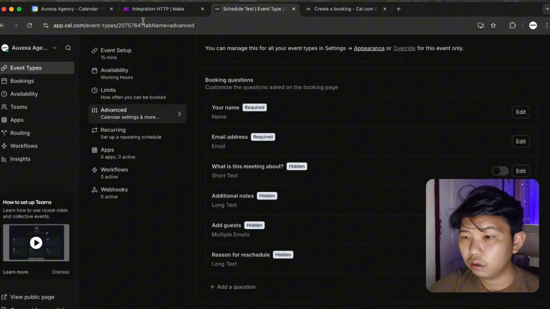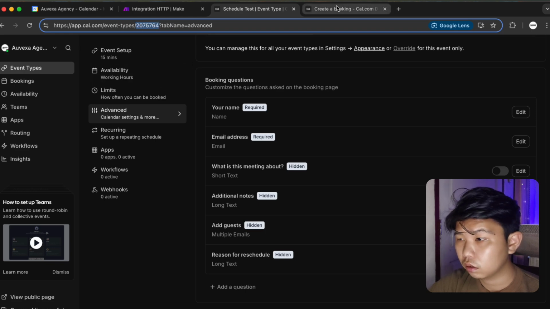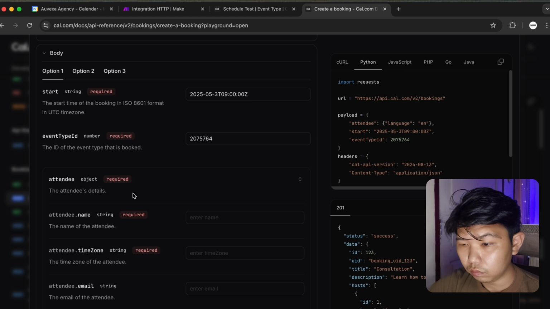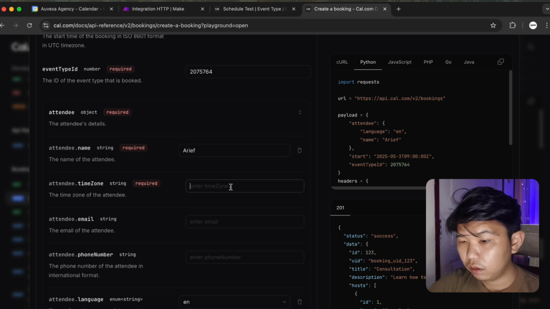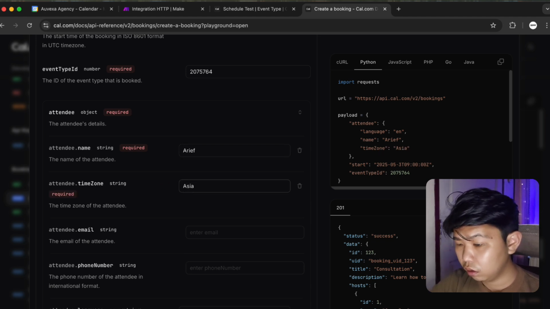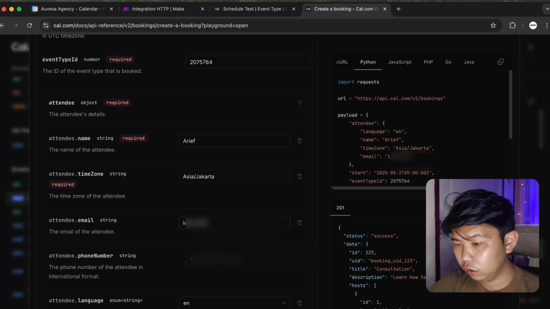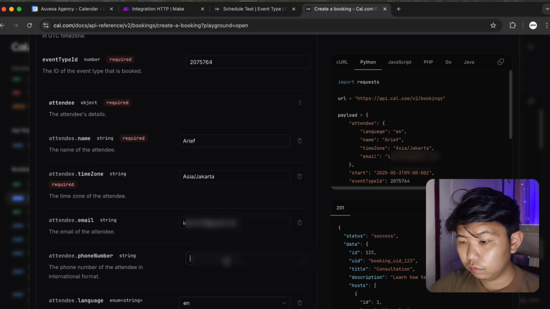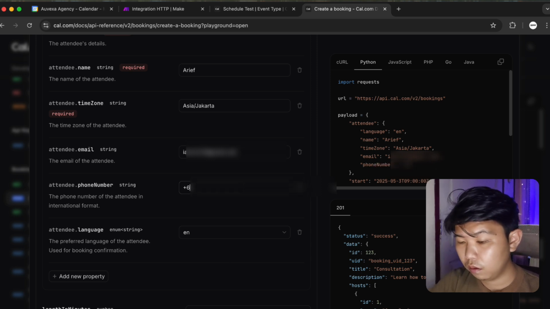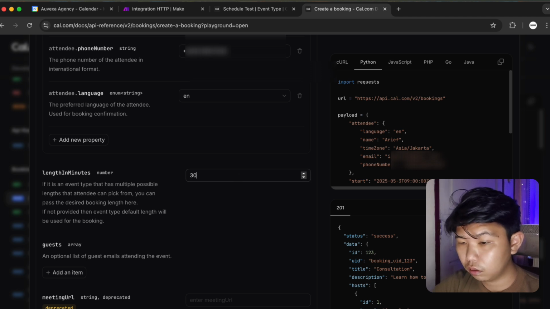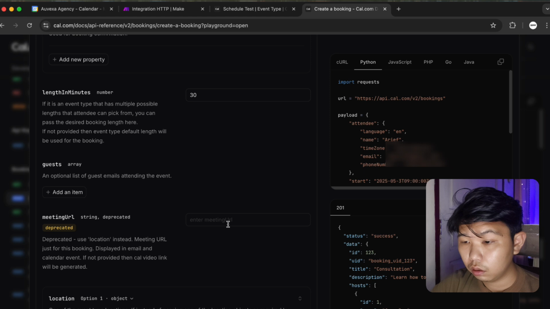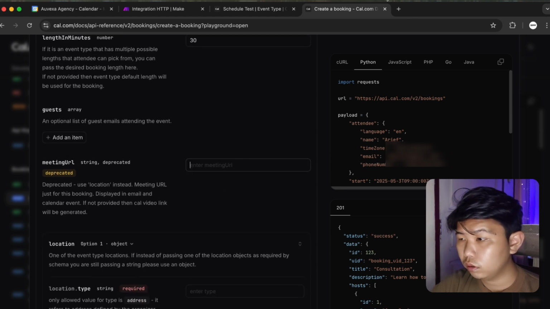Event type ID. All right, so the event type ID will be here. I'm going to copy this, and copy it here. So attendee name. All right, I'm just going to put my name. Attendee time zone will be here. Attendee email will be, attendee phone number. Length in minutes will be 30 minutes, number. Meeting URL, I'm just going to get it from my Google Meet.